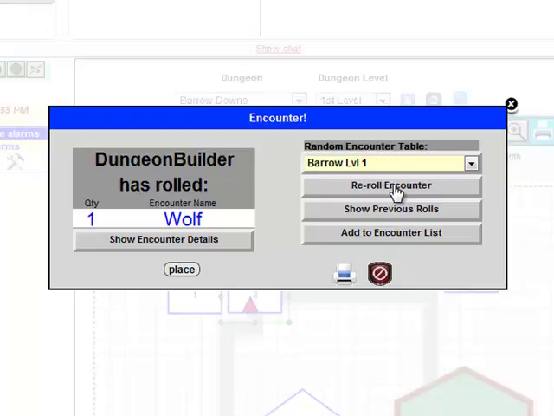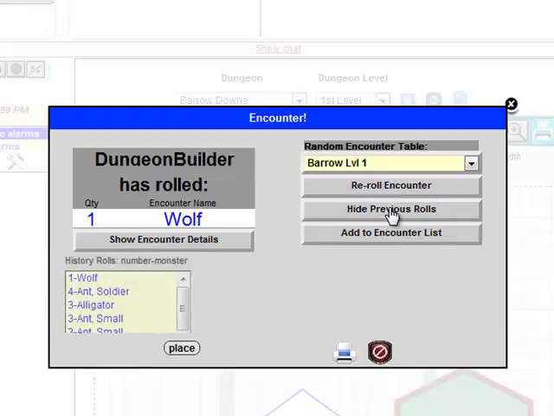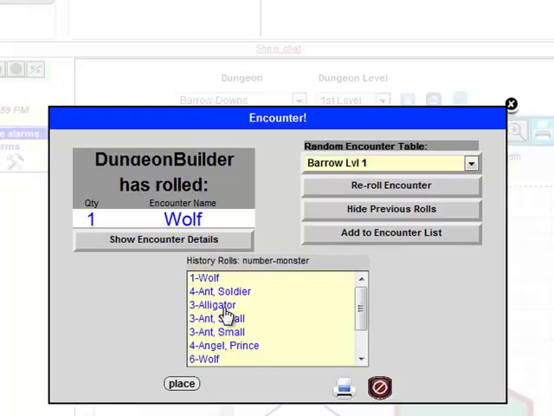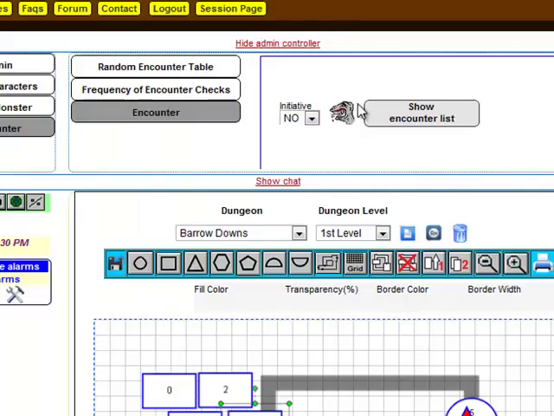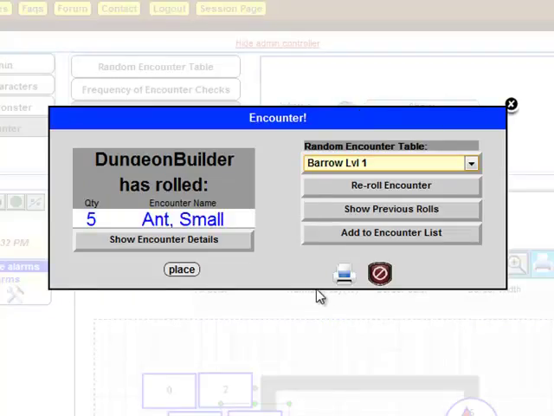Now, whether you change the encounter table or not, you can re-roll this encounter up to 20 times while on the screen. Moreover, if you want to go back and look at those previous rolls, all you have to do is click on this Show Previous Rolls button. And here are all the different encounters that you just rolled. Okay? And then if you want, you can recall one of these encounters just by double-clicking on it. And it creates that encounter. And now those 4 ants show up in the Encounter Details dialog. Let me close out of this and bring up another encounter.